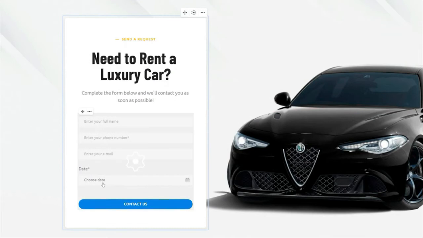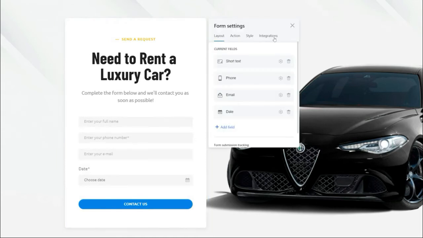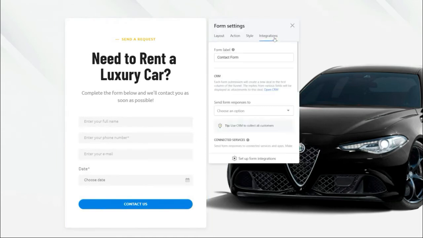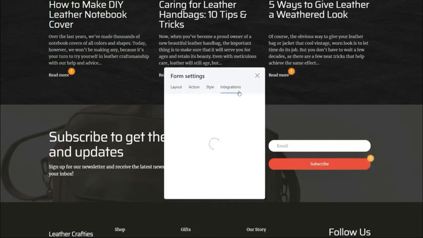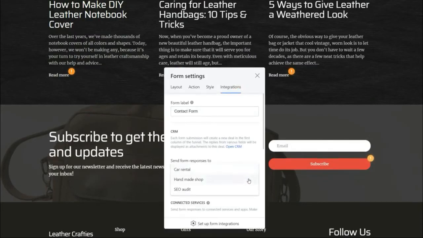Now let's connect the contact forms to the relevant pipelines. Open the editor, locate the form, tap to open its settings, and navigate to the Integrations tab. Select the list in the drop-down. Repeat this for all the contact forms on all websites. See how we connect the forms on different websites to different pipelines.